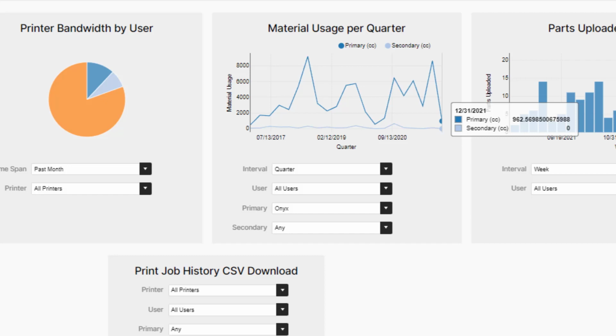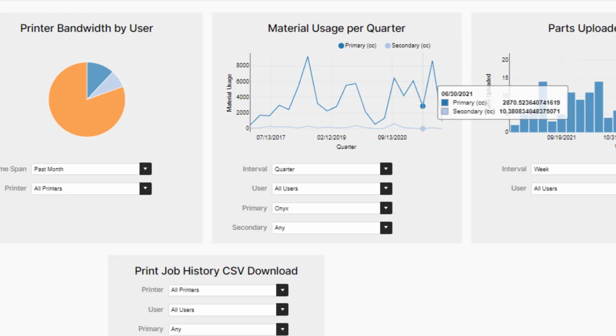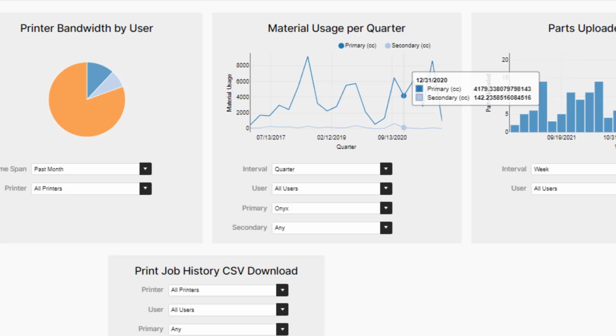One spool of Onyx contains 800 cubic centimeters of filament, so with this data I can determine we probably need to order 2 spools to keep our stock at its current level. This will help prevent any service interruptions due to material shortage. We also use this data to help project what our annual expenditure on material will be so we can set a budget.